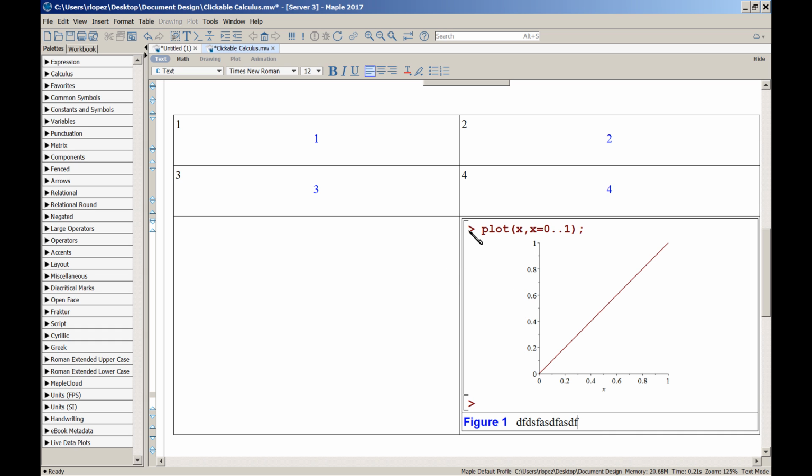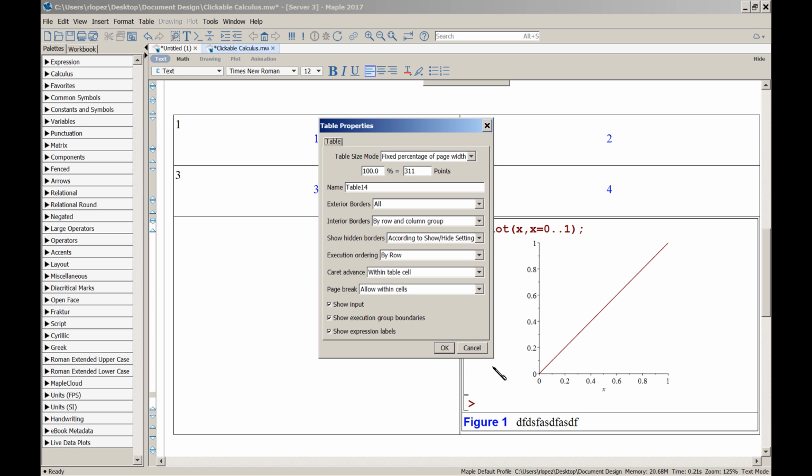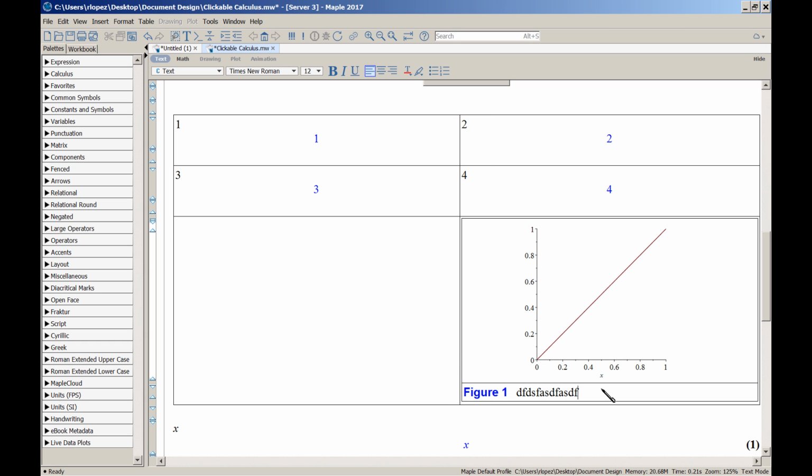Now, because I used 1D Math, this section boundary shows, or execution group boundary shows. And so that's where this other checkbox comes in. Don't show the execution group boundary. Don't show input. And typically I would have don't show the labels. Right? And this is how I would embed a graph in a table.